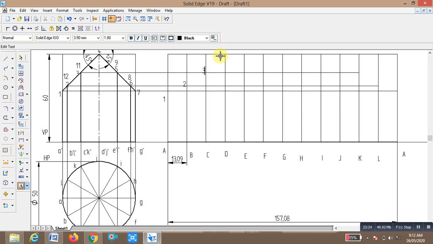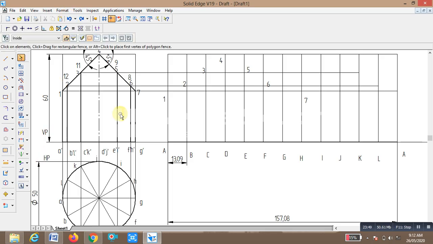Okay, this point is 8, this is 7, this is 8, this is 9, this point is 10, here it is 10, this point is 11, again come to 1.